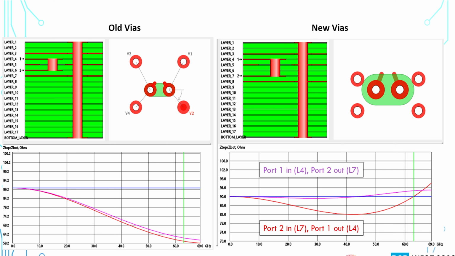Now even if we were going in reverse, starting on layer 7 and ending on layer 4, you can see here in the red curve in the bottom right-hand side of the screen that the via impedance is still pretty close to 90 ohms. And in the worst case, we have almost a 10% deviation, but then it rises back to the target impedance.